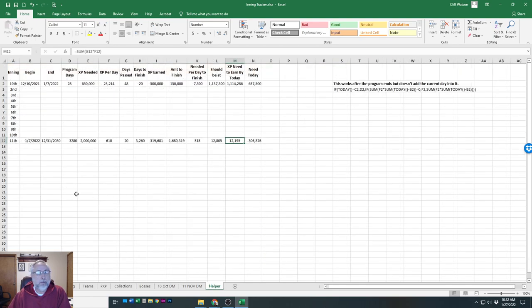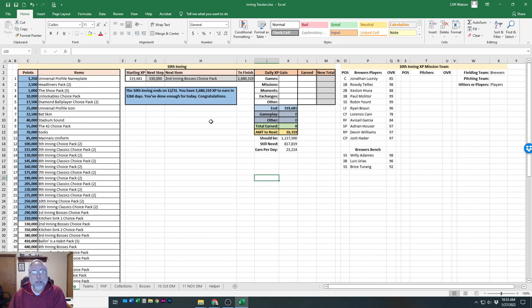And then I just have a helper, and that's for the dashboard, and you can see the 11th inning I've put in. And before, like I said, I was just changing the dashboard for each inning. What I'm going to do for 22 is I will have a tab for each inning so I can compare to see if there's any similarities. So that's my inning tracker that I use.